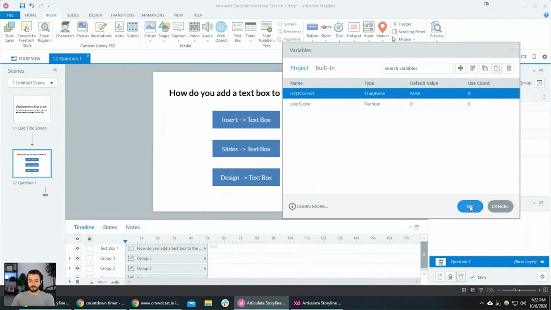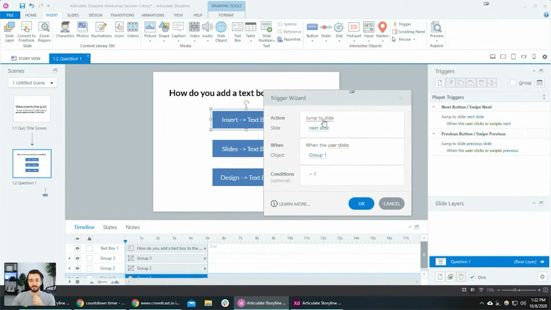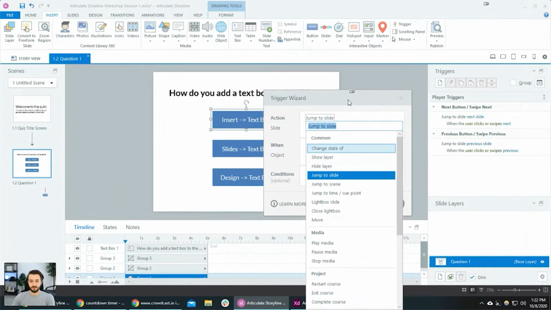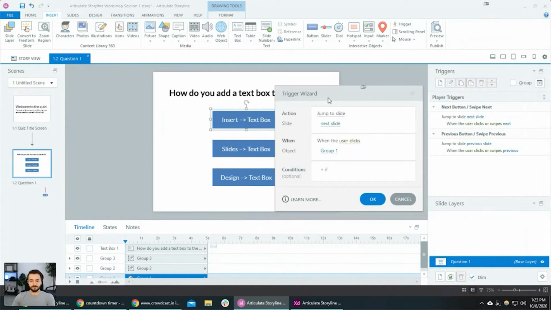Cool. So is Q1 correct? And now we need to use triggers to manipulate these variables. So we'll start with this one, insert text box. We know that is correct. So when the user clicks this, if you're brand new to Storyline, you can add a trigger to something, and that's how you add interactivity, by selecting it. So in this case, I'll select the group, and then you can press this little page icon right here in the triggers pane. So it's create a new trigger.